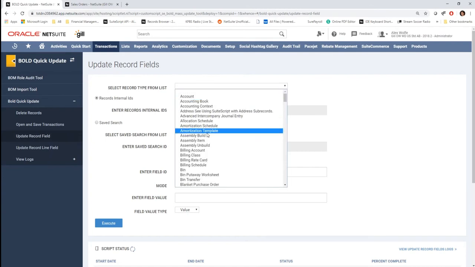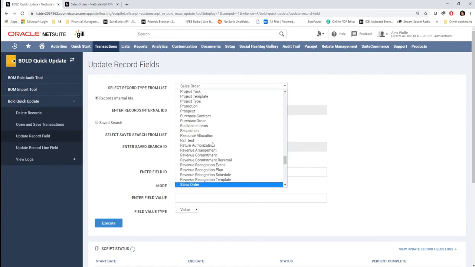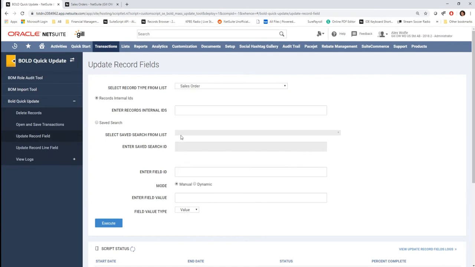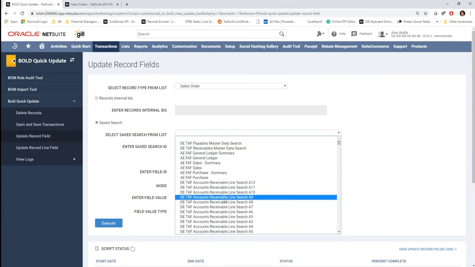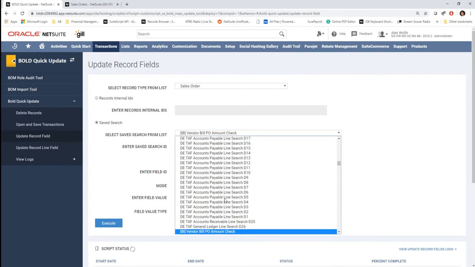We're going to select the type, which is sales. It's a sales order. We're going to click on save search. We're going to select the save search from our list.